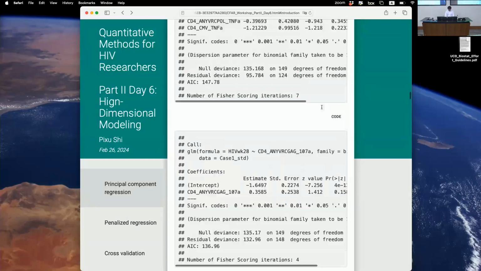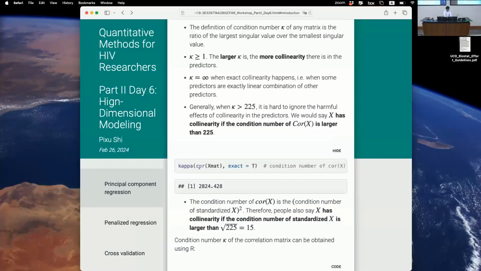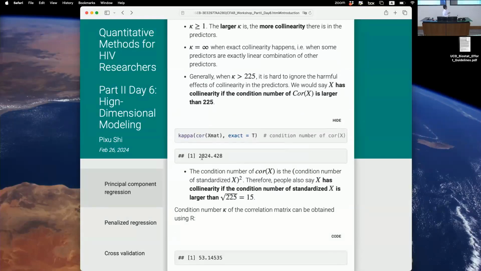And then, how about this data set? Let's say kappa of X-mat, where X-mat is the matrix of the predictors, and we calculate the correlation. In R, we just say cor, which means correlation, cor of X-mat. And then kappa, with exact equals TRUE, because we want to extract the kappa value. And it returns this number, 2,824. It is big. It is certainly greater than 225.